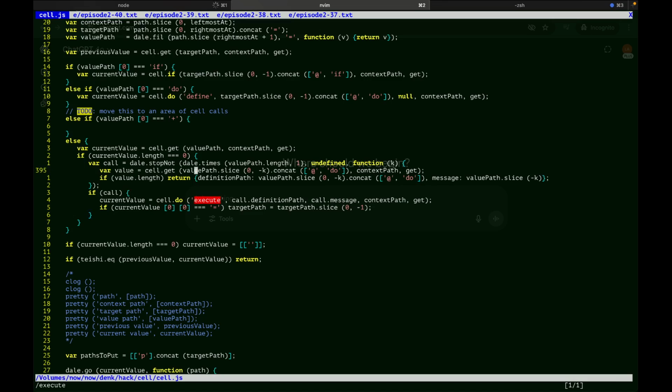The definition path I'm passing, where is it exactly? The definition path, the message, the context path. And the way I had envisioned it is that I get a current value and I set the current value where it would be 11, right?